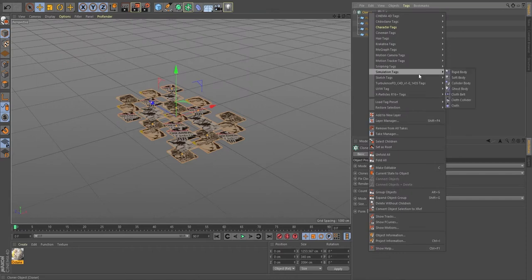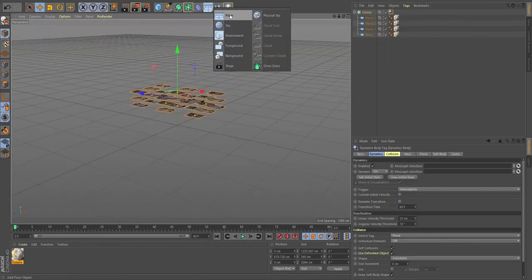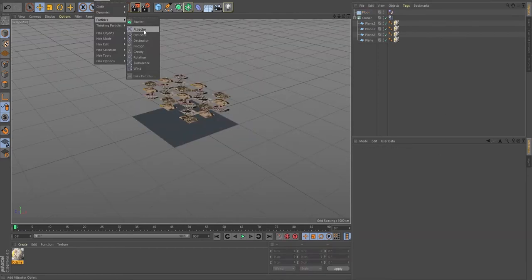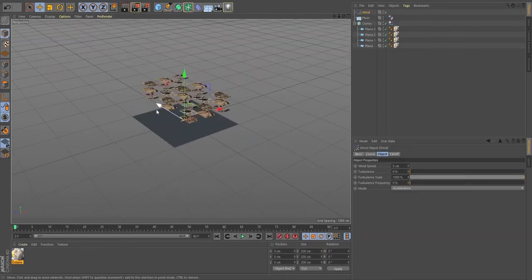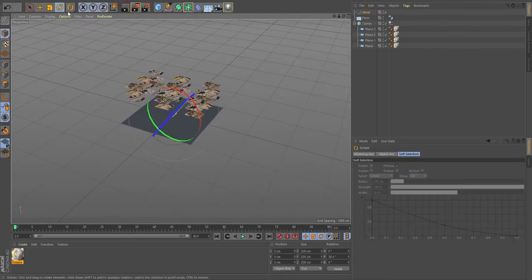Under simulation tags, create a soft body tag. Create a floor. This is going to be our collider. Under simulate, particles, create a wind. Rotate it around 30 degrees.